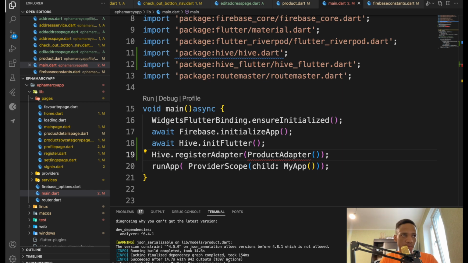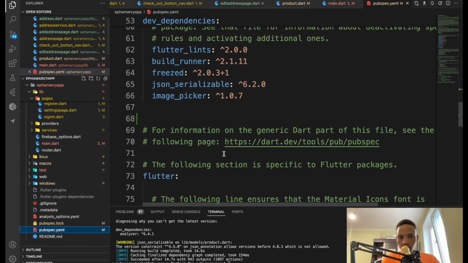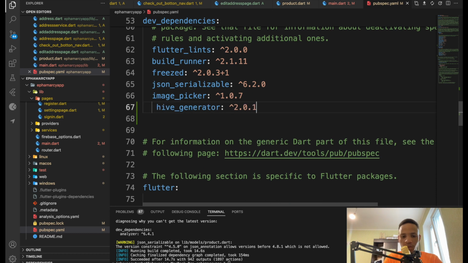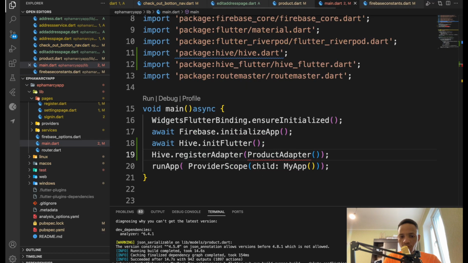Okay, so I just figured out that we're supposed to install Hive generator, because Hive uses code generation to generate the adapter. It's more like build_runner, or if you have used Freezed, it's the same concept. So let's paste the Hive generator below here, and then run it and see.